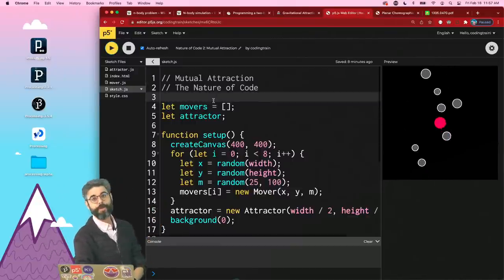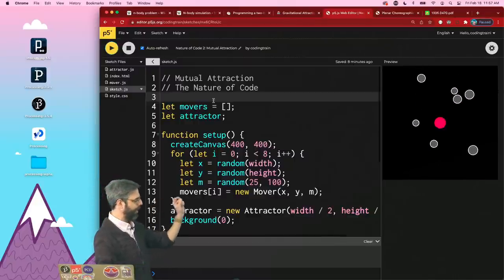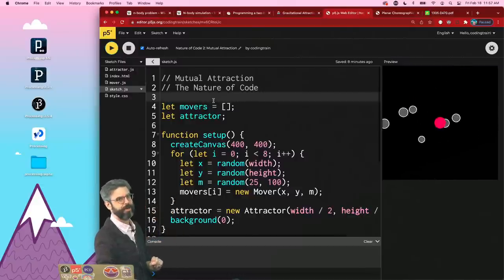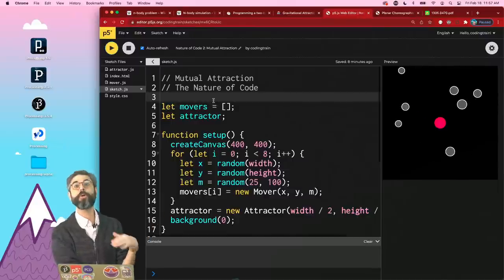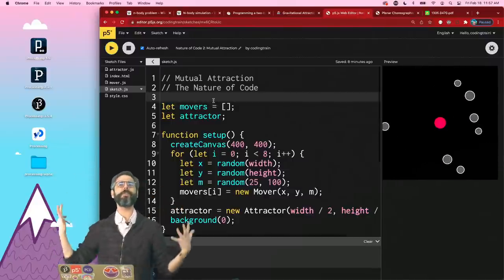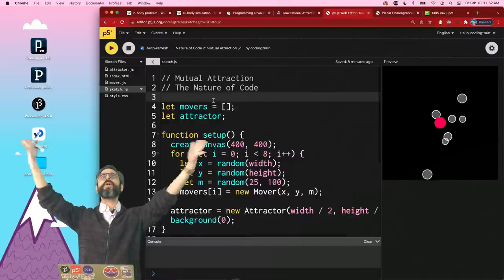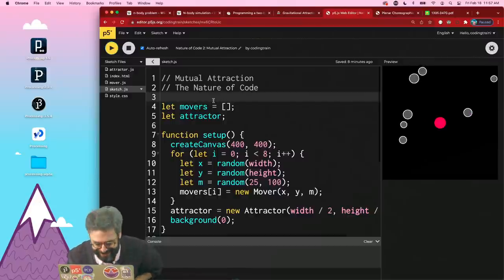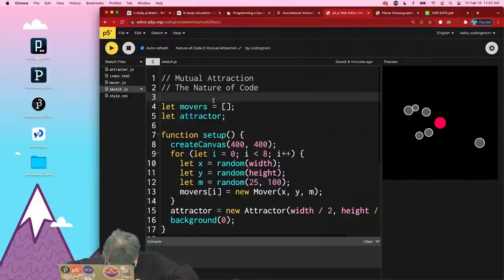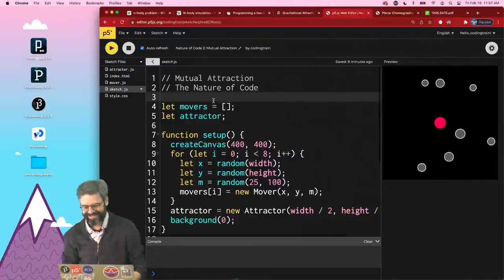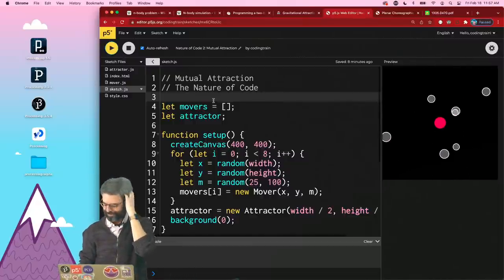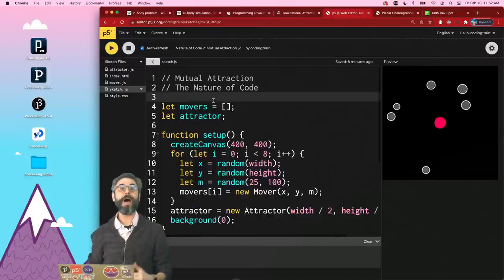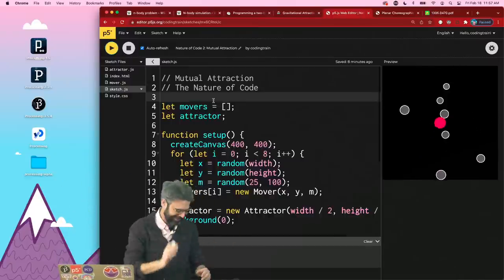This is the example from the end of the last video where every one of these orbiting circles is attracted to that pink circle in the center. But this is not anywhere close to a true simulation of how celestial bodies would interact with each other in the vast wonder that is space. This is just practice.